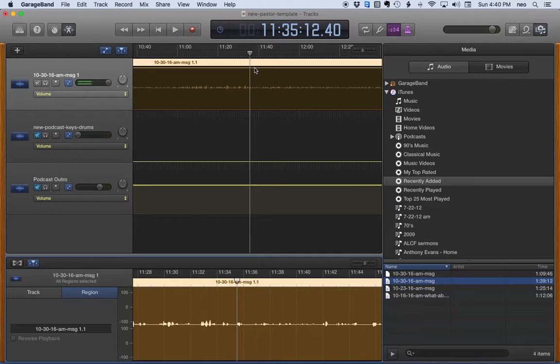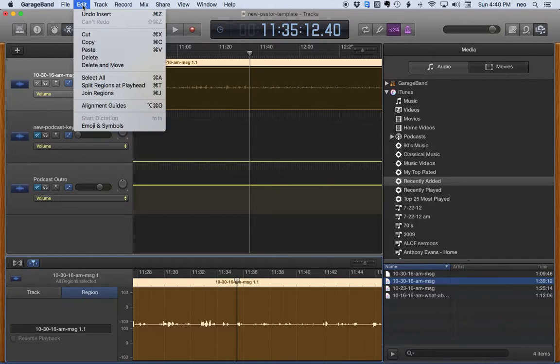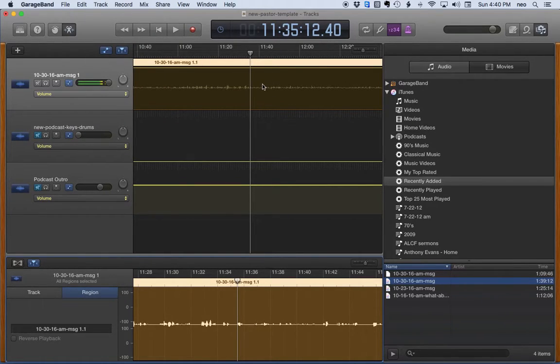In order for us to trim this, we're going to do one of two things. You can either come up top to where it says edit, click, and select split regions at the playhead, which is this thing here. Or you can see a shortcut key here, which is Command T. I usually just use the shortcuts that I know, so I'm just going to drop that in there.